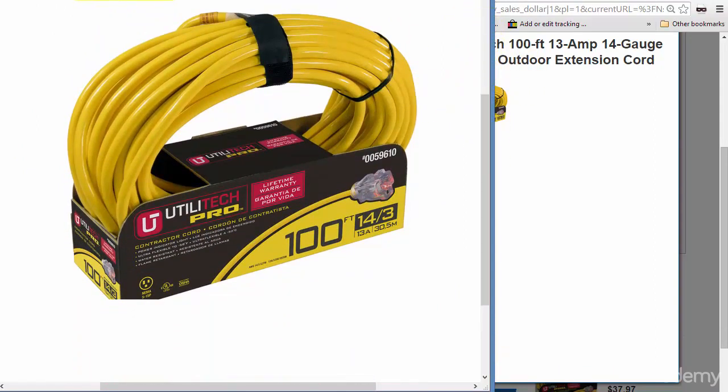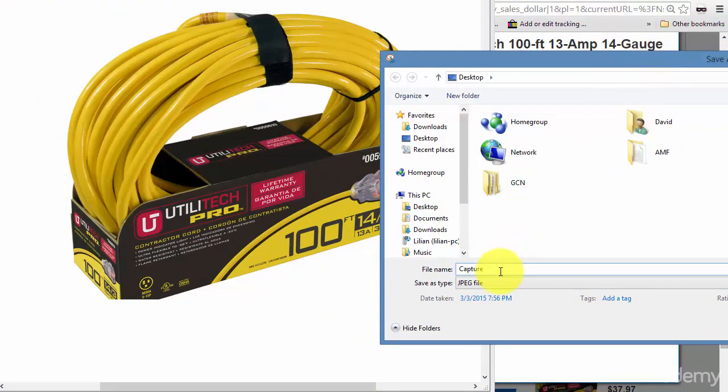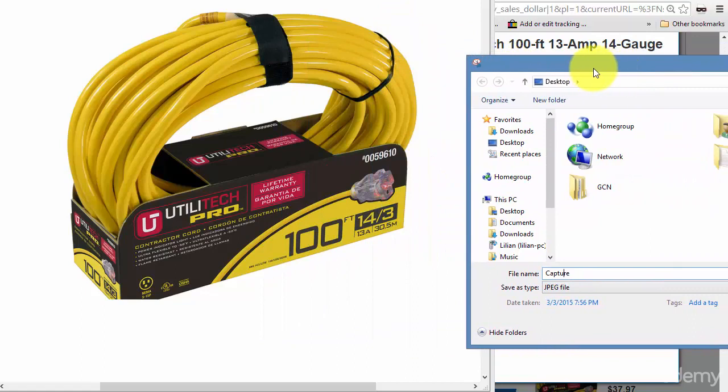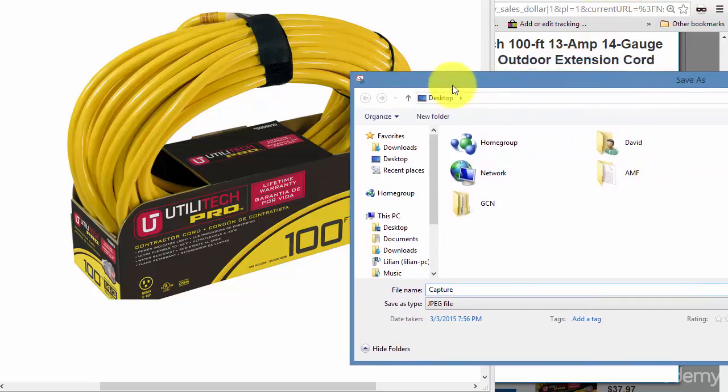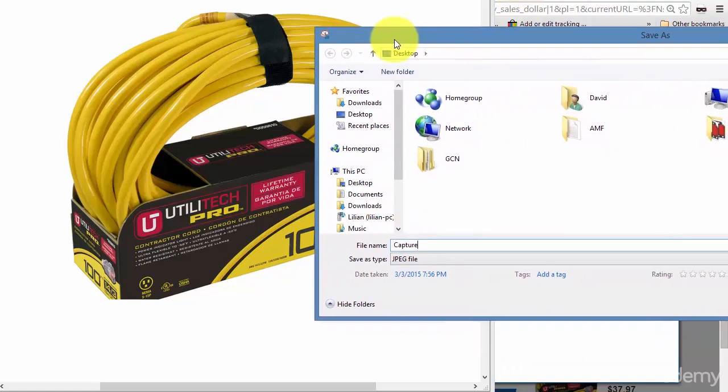Now when you save this file, there is no code embedded in the image itself. To optimize the image even better, make sure that when you save the file name, you use the words best associated with this item, or the words that a buyer would search for to find this item. So I would type in something like extension cord, or since this is a 100-foot extension cord, I might type in the words contractor extension cord.